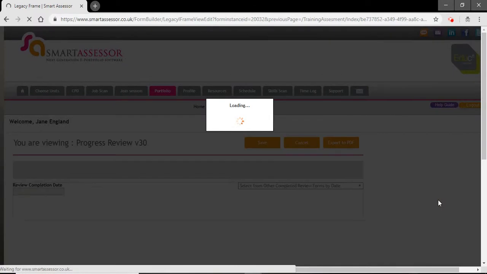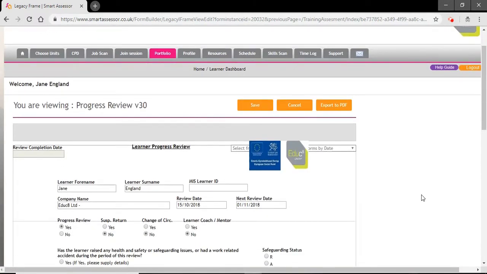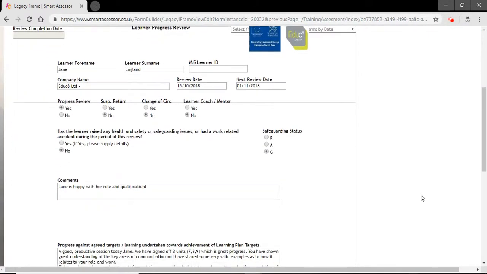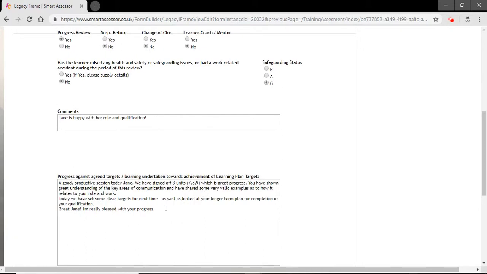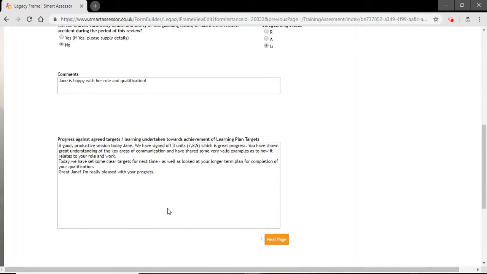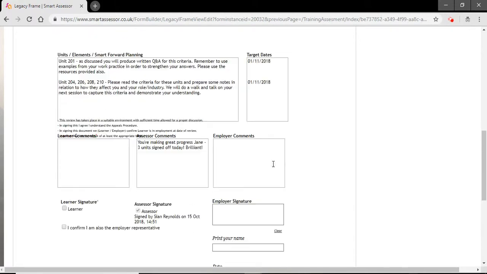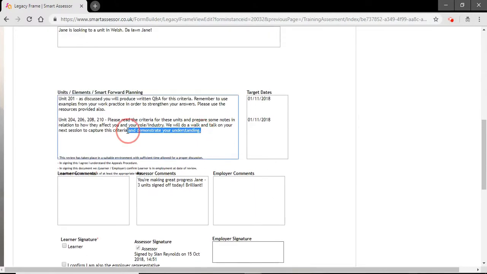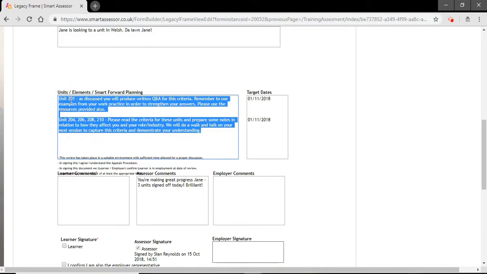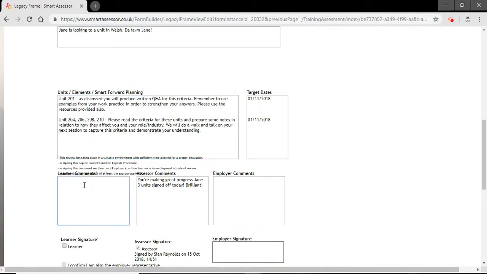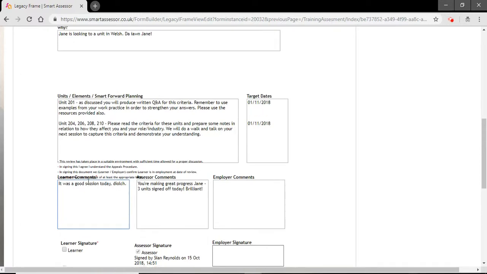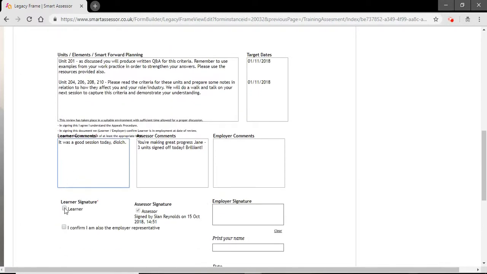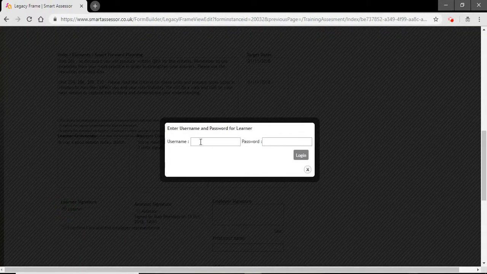It's really important that you read what your assessor has written and that you're in agreement with the progress section. And on the next page, the Smart Targets section as well. Add your comments into the Learner Comments area and click Learner Signature. You'll be prompted here to enter your username and password.